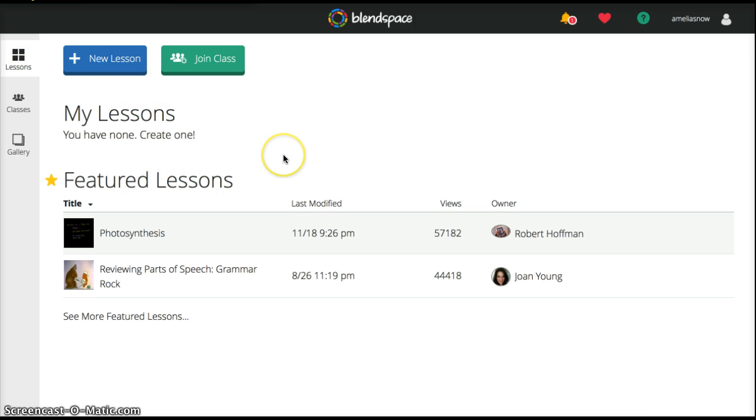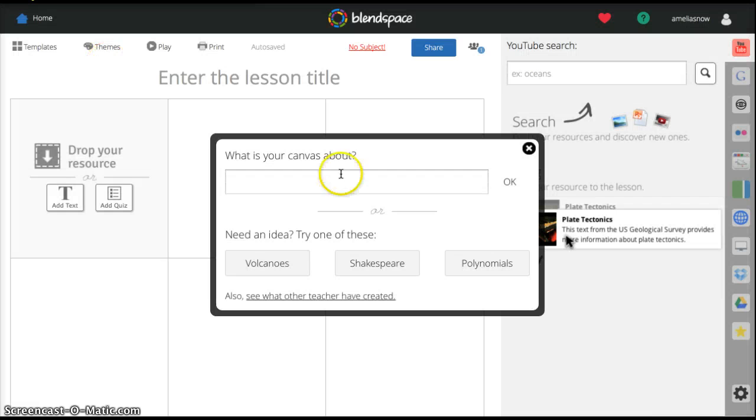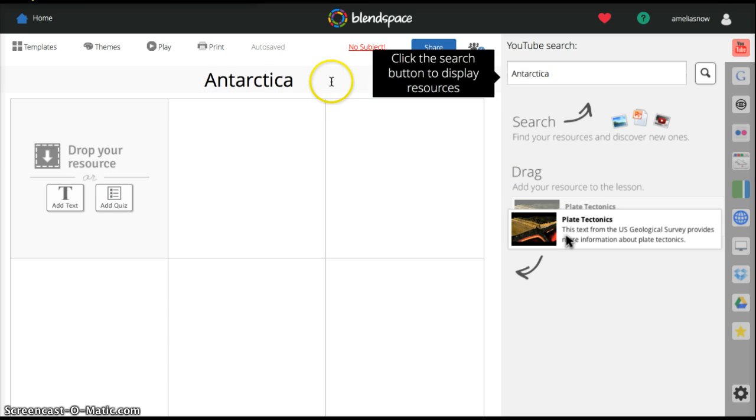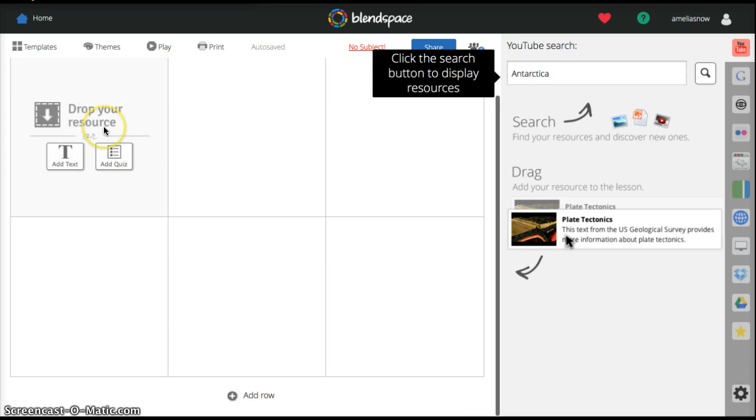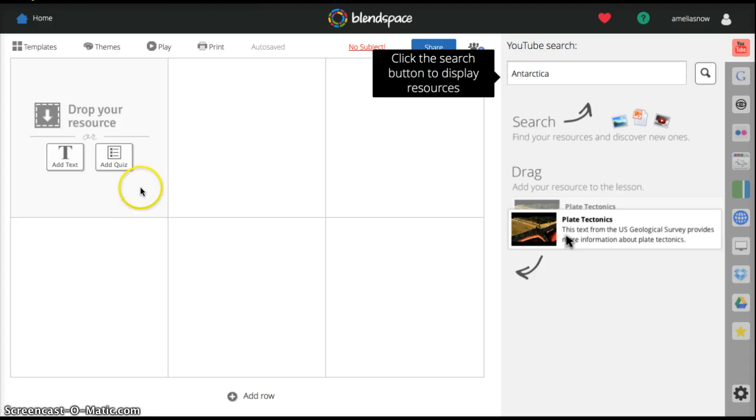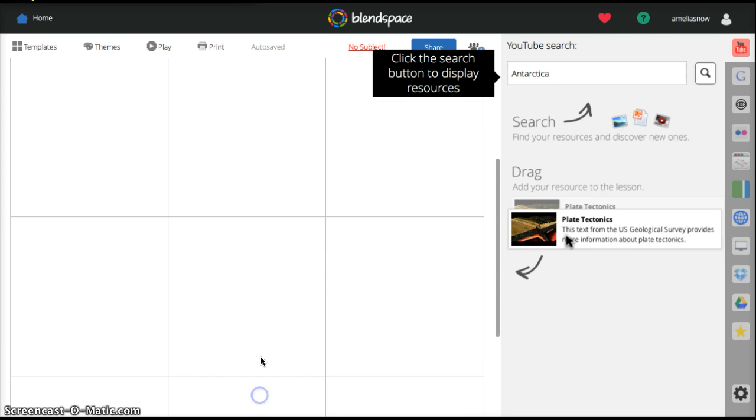So this is kind of your lesson dashboard. It shows you some featured lessons, but let's create a lesson. So what do you want to create a lesson about? You can also see what other teachers have created. It gives you some ideas, but here's your topic. So you can see here, you've got this 6 square grid. You can add as many rows as you would like.